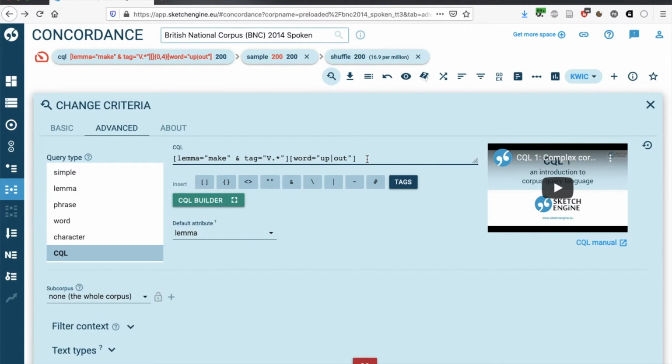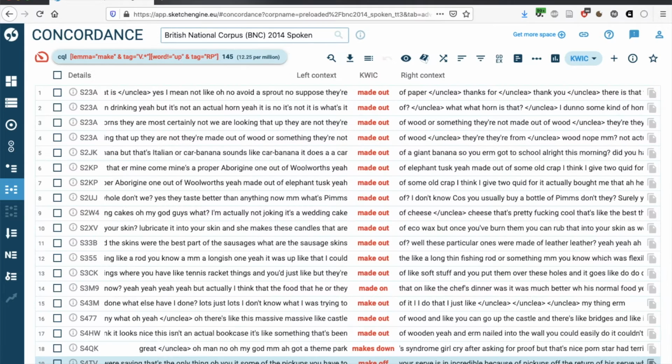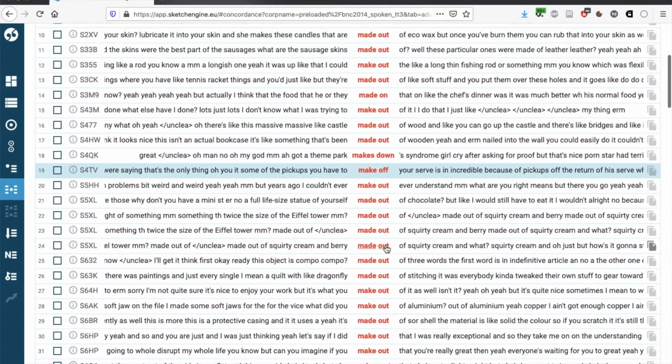We might also be interested in make followed by any particle except the most frequent one, which was up. So here, instead of having just the equal sign, we'll have an exclamation mark followed by the equal sign, and this means not equal to up. So now we're looking for make, followed by a word that is not up, but which is still a particle. So tag equals RP. And now we find that we have phrasal verbs with make, but not make up.